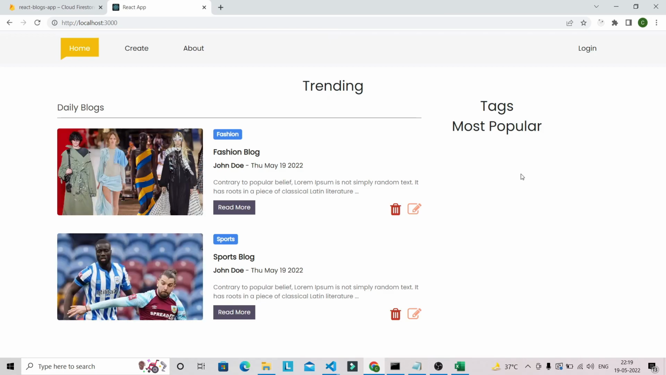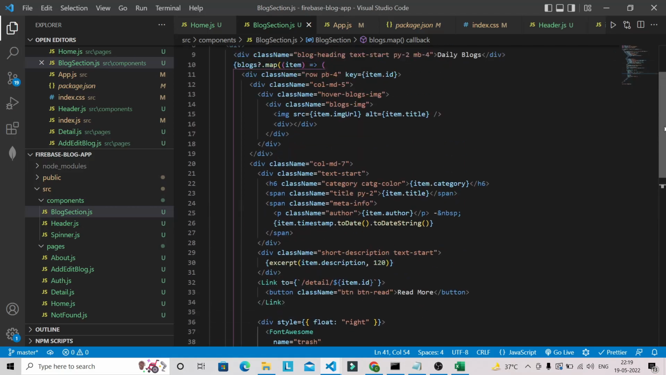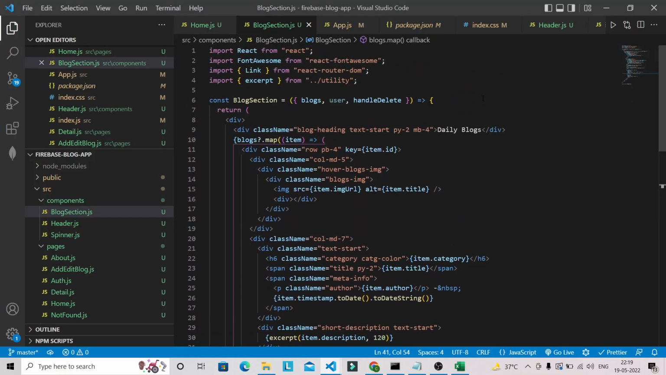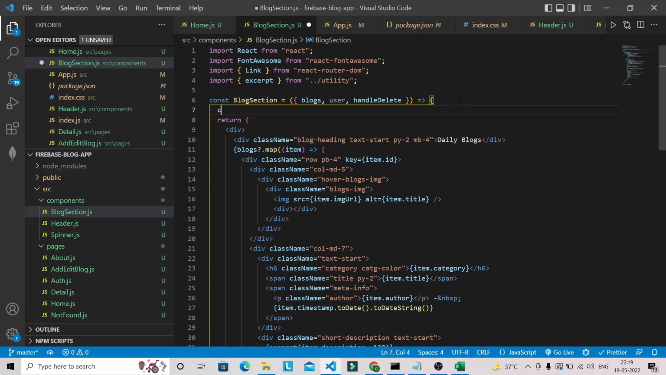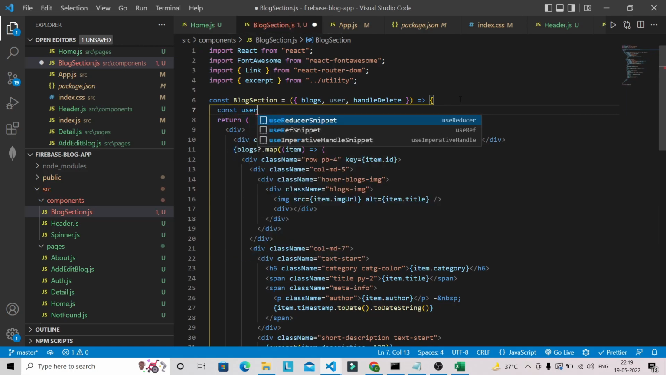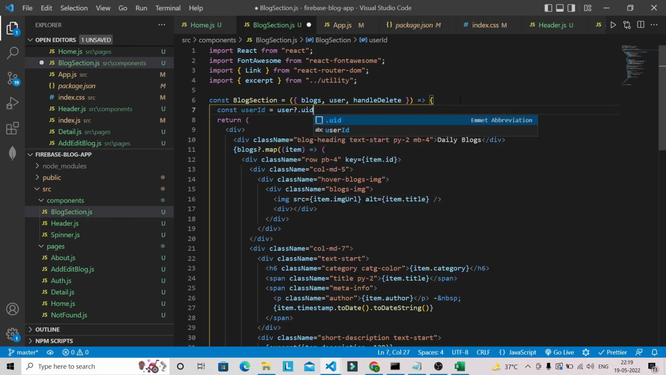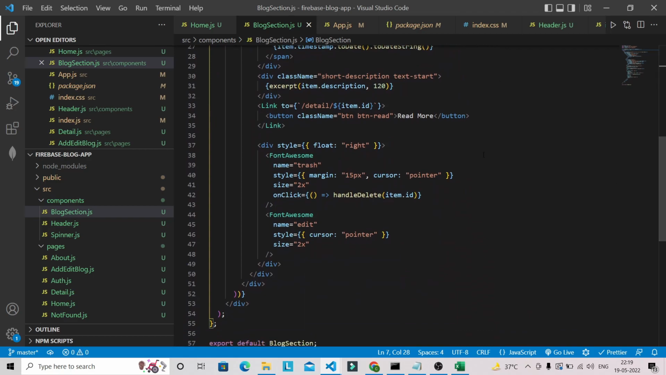and in order to delete the blog you have to first log in into this application. Okay, so that's why I have brought this user. So here we need to check whether user is logged in or not, then only he can delete the blog. So first we need the user ID. So user.uid, and we have to also match with the ID which is created by this John Doe user. So if the ID is matched, then only the delete and edit icon will display. If another user logged in our application, he cannot delete the other blog which is created by a different user.